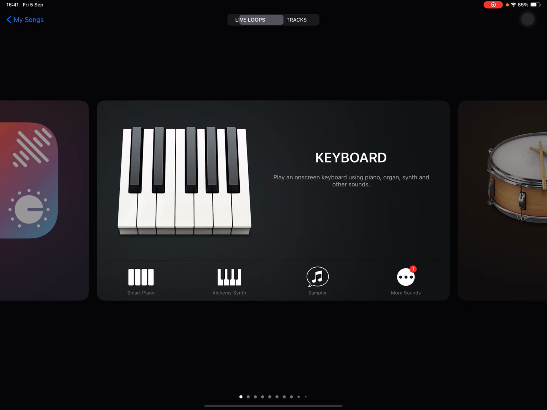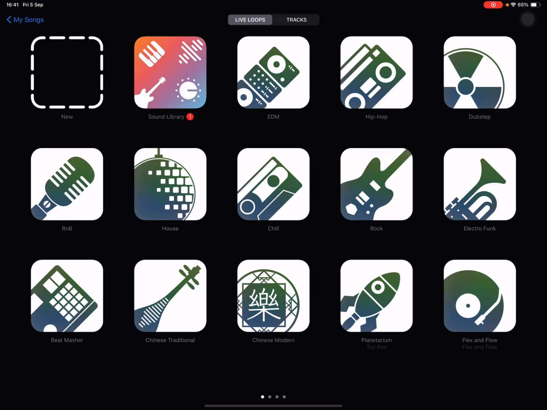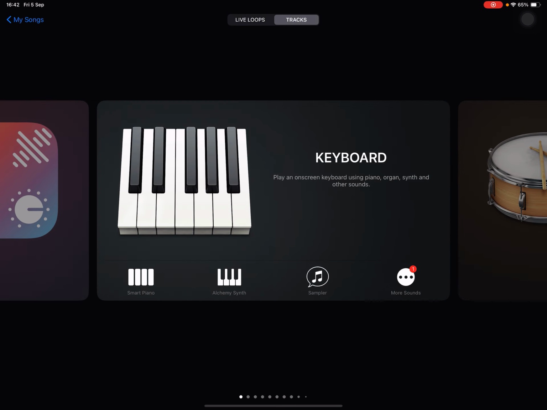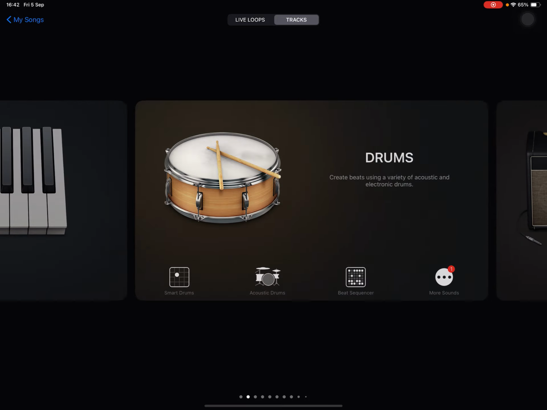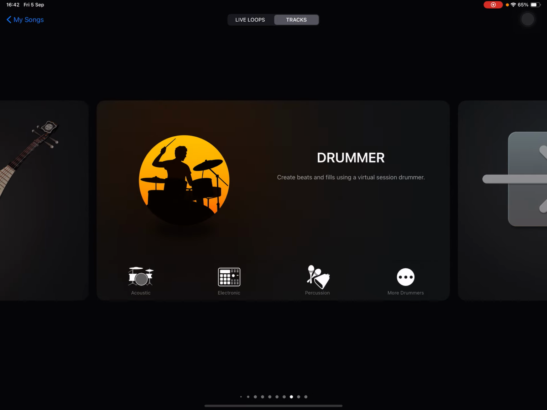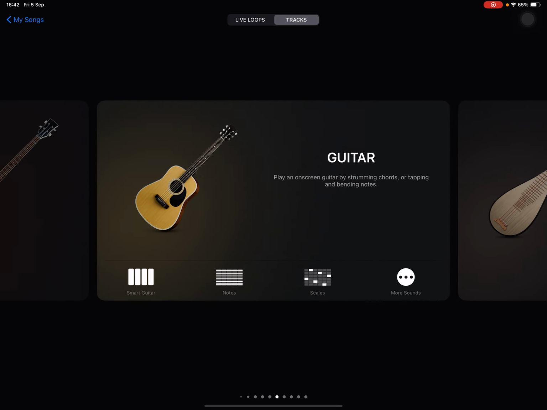and you'll have this menu, live loops. We aren't going to use that. I used to use it to begin with. You'd go on new, and that's how you start a new project. But for this, we are just going to go on to tracks, and you could choose any instrument, but we're going to do guitars.